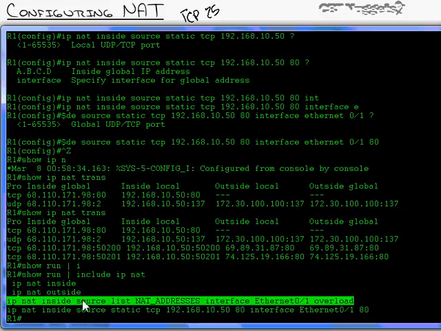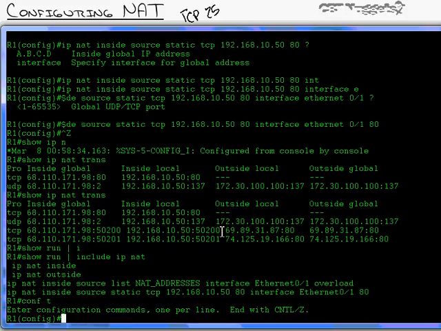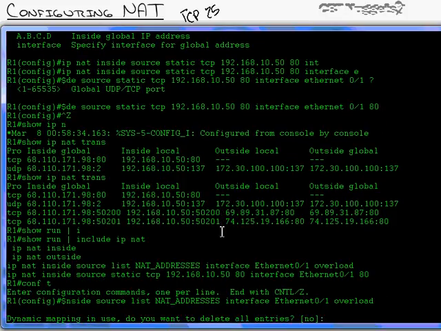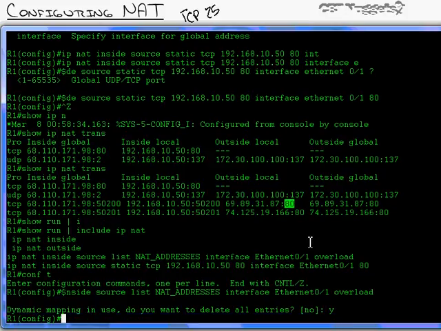I'm going to do a copy, go to global config, put no, and paste that in there. It says dynamic mappings are in use. Do you want to kill them all? It means there's some people using that right now. Are you sure you want to do that? Yep, sorry. Internet has gone down.